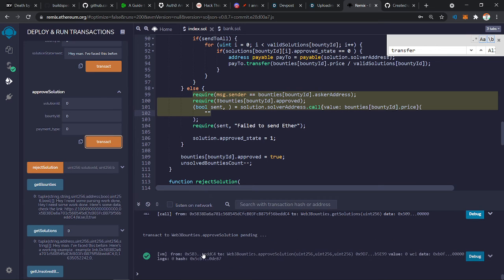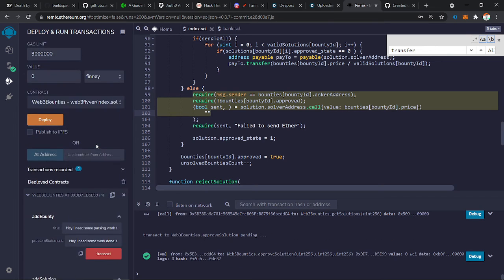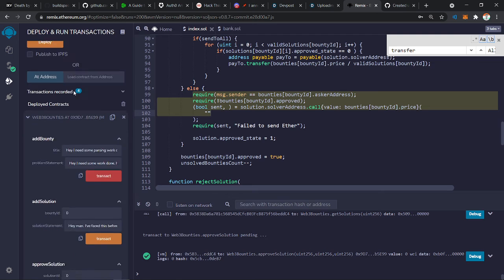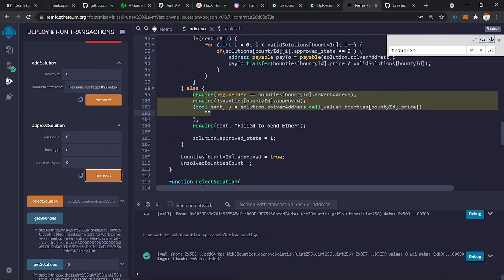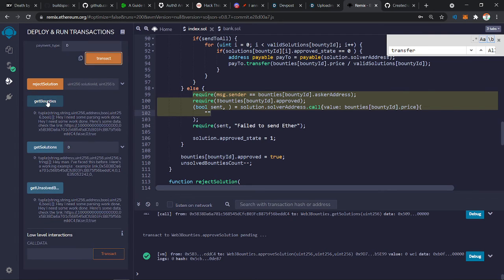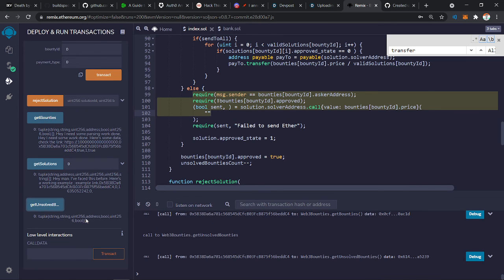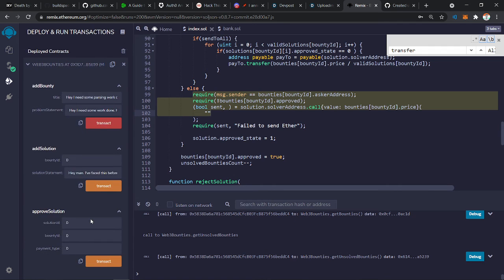And that should transfer the money to me. You can keep track of the Ethereum balance here, which should give an indication of how the money is being moved around. If we have a look at get bounties again, it should be true that the problem is approved, and get unsolved bounties now returns an empty array because that got solved.